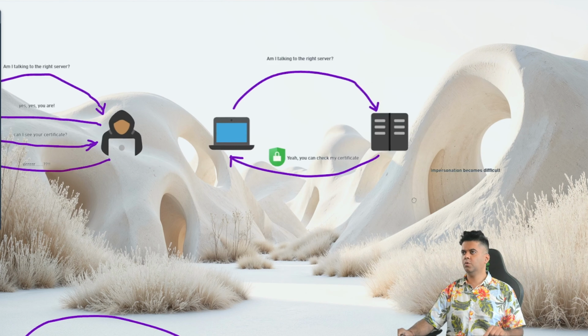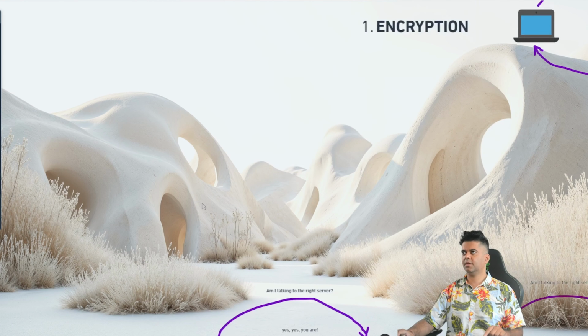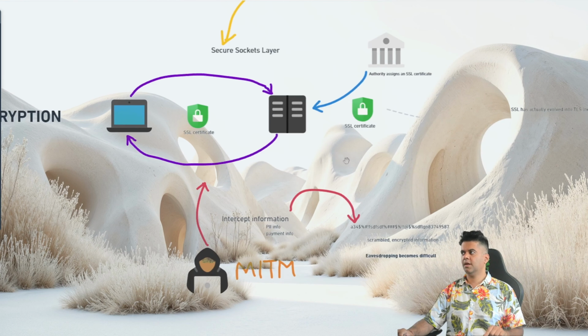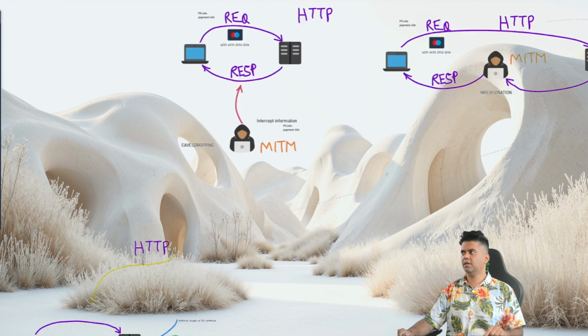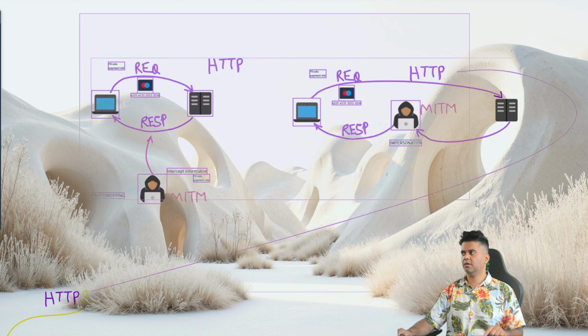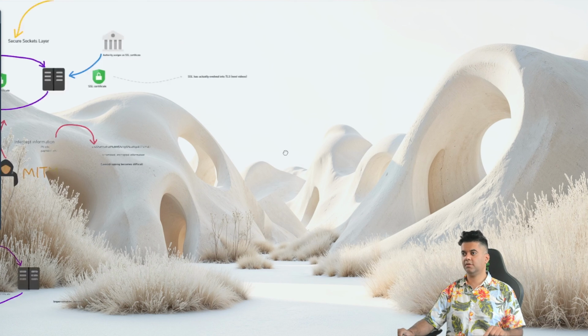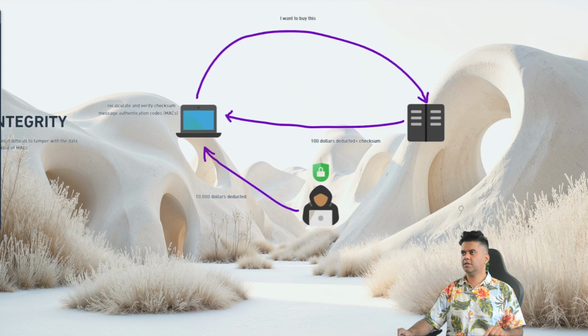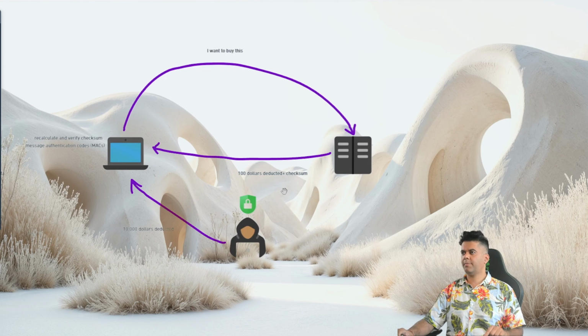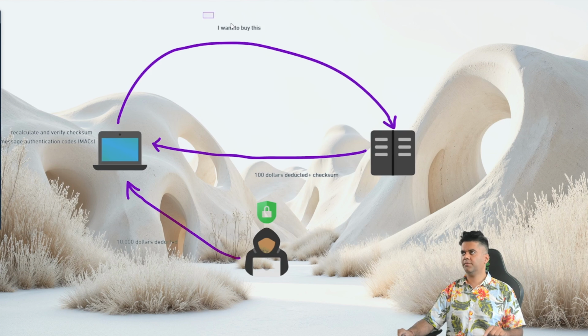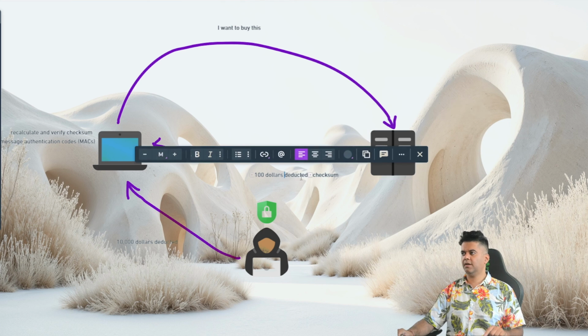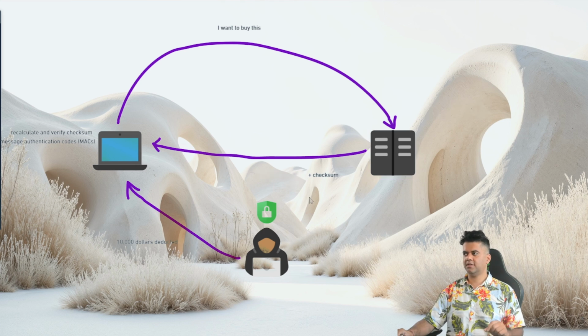So we've seen till now two qualities of SSL, authentication and encryption, and they've made the man-in-the-middle attacks that we had earlier very difficult, right? So let's look at the third quality, which is integrity. What happens here is, let's say the client's PC tells the server, "Hey, I want to buy this product on your website." The server says $100 deducted, and it sends back this message, but it also sends back something called a checksum.